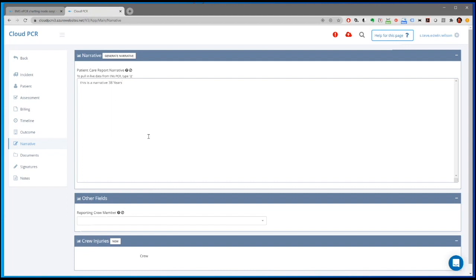The second way to fill out narratives is by speech to text. You can use Google Assistant, Siri, or Cortana to write your narratives for you, like the doctors on a TV show.